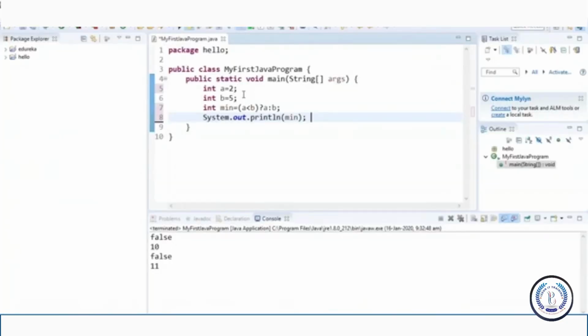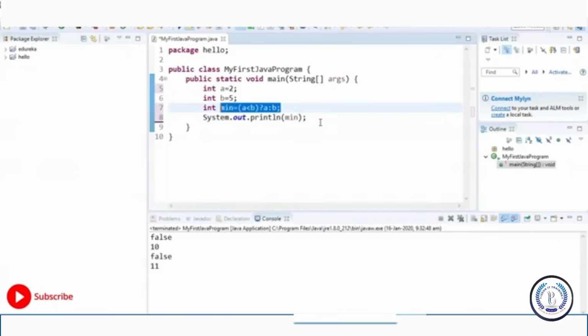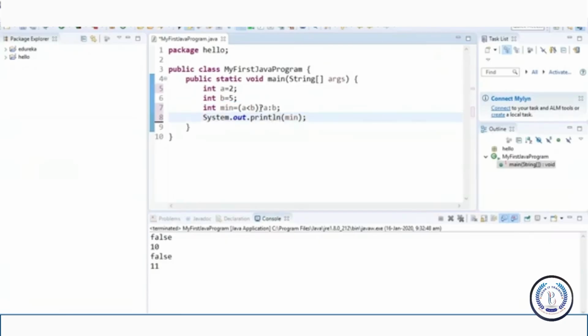Here you can see that we have two different values, which are A and B. A has 2 and B has 5. So the ternary operator is this particular statement. Here we have also allocated a new variable of integer type, which is minimum. So minimum is equal to A less than B. If A is less than B, then minimum is A, else B is equal to minimum. So this particular operation is minimum.